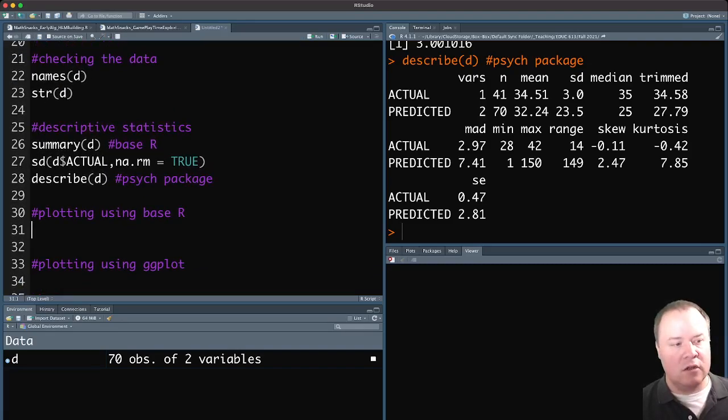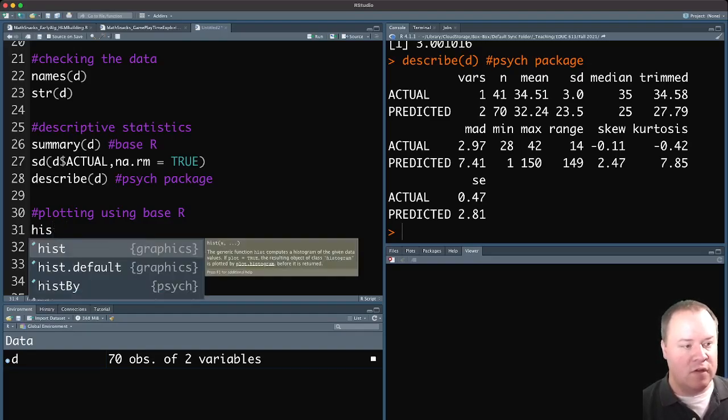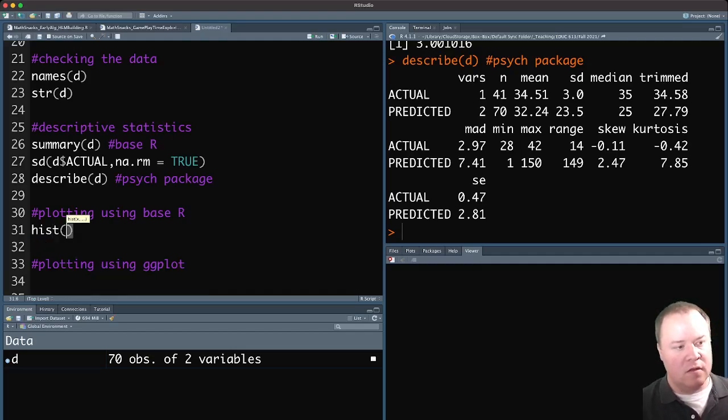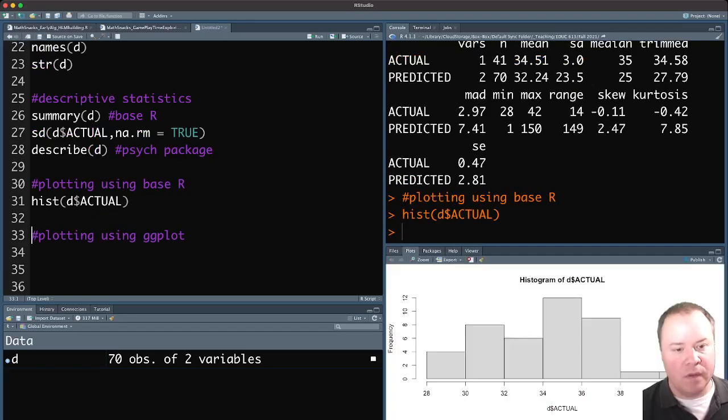Okay, so then plotting using base R. The first thing that we might want to do is, well, first we'd want to pick which one we wanted to look at, but maybe we want to look at a histogram first. If you start typing histogram, you'll notice it comes up here as hist. So you can just put hist(D), and we need to tell it which variable we want to look at. Let's say we want to look at actual. We can run this just like this, and it will show up down here in this plot window.